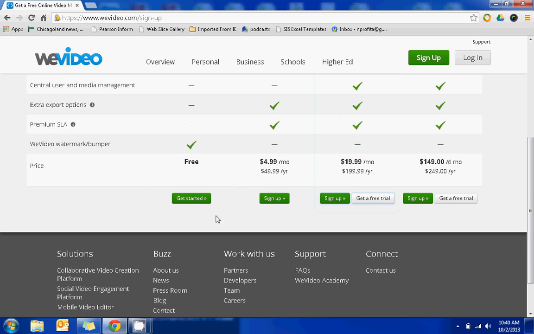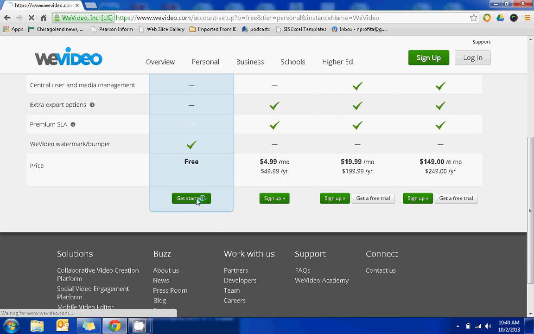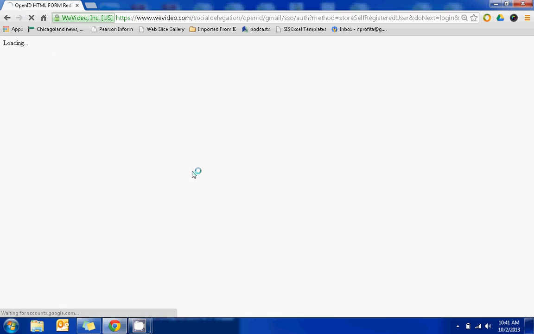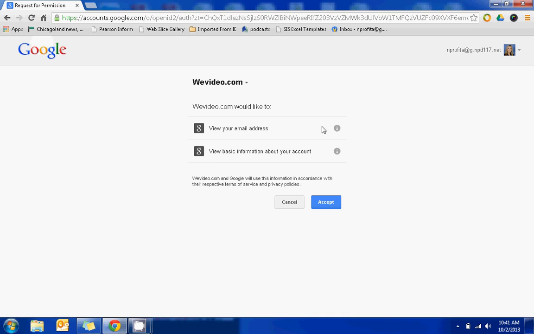From the available options at the bottom, select Free to get started. You'll be asked to sign up for a new account. From these options listed on the left, select Sign in with Google. It will ask you if it can access your email address and your basic account information. Then you can press Accept.